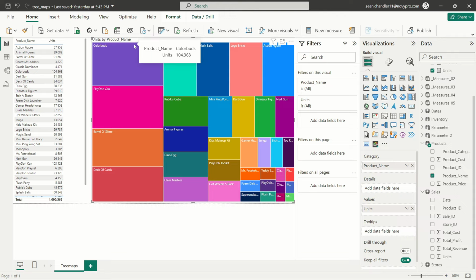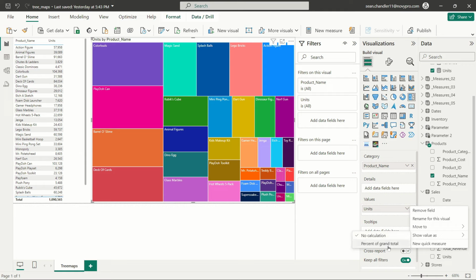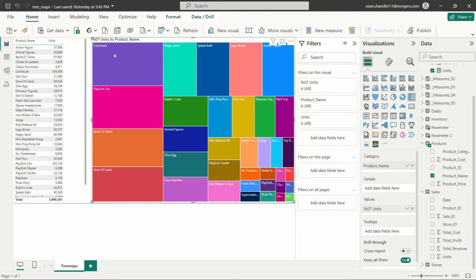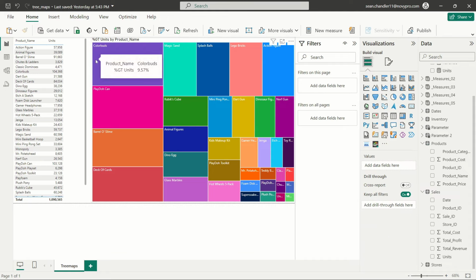If we hover on this, we can see it's 104,368 units. If we go over here and choose to show this value as a percent of grand total, we can now hover over it and see 9.57%. So when I said 10%, I wasn't very far off, but I did have to guess. And I've also built a lot of data visuals, so I could tell probably about 10%, but it was 9.57%.